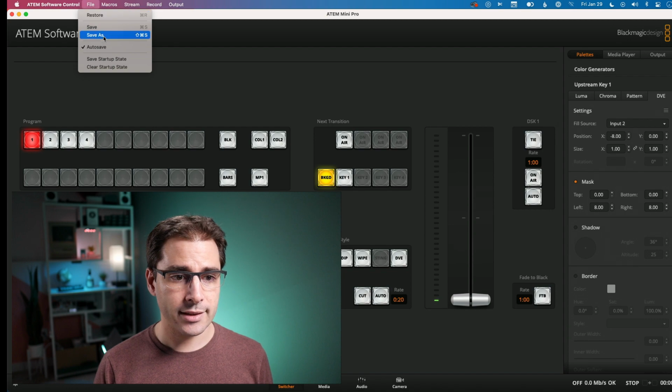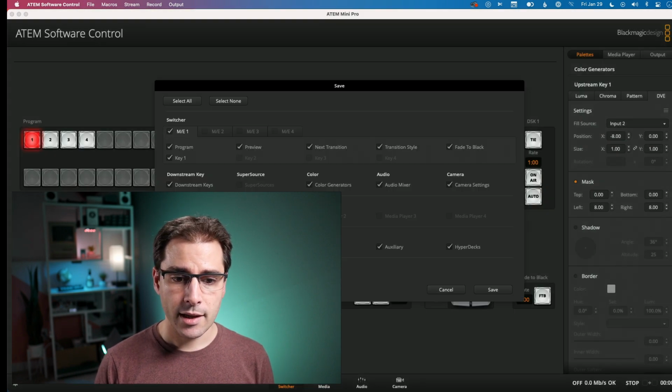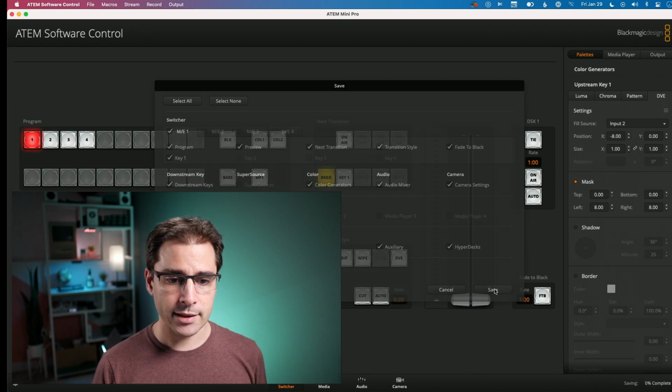And then I'll go File, Save As, and I'm just going to go ahead and type sidebyside.xml, save that. And that's going to save all of my ATEM settings into this XML file. That way I can restore the ATEM to this current state at any time. If I ever mess up all the settings in it or get a new ATEM, I can just pick up that file, restore it back into the ATEM software control, and all my settings and macros are ready to go.